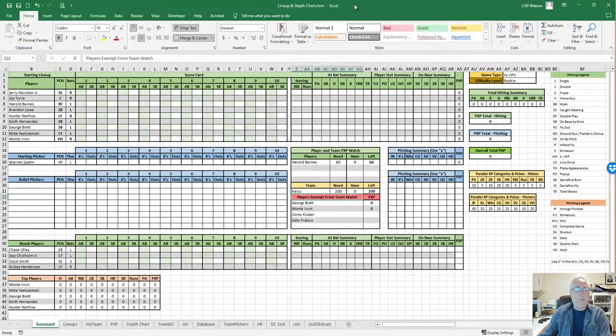As I go through the game, let's say Warren Spahn gets 3 strikeouts in the first inning. So now we have 70 and there's 130 left. So let's say Jerry Hairston gets a double. Joe Torre strikes out. Let's put it in caps. Joe Torre strikes out. Harold Baines gets a double. Brandon Lowe gets a home run.